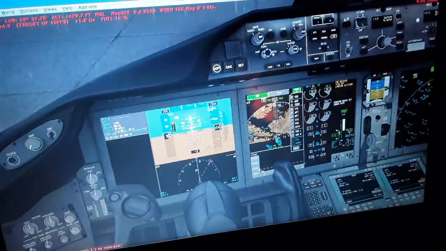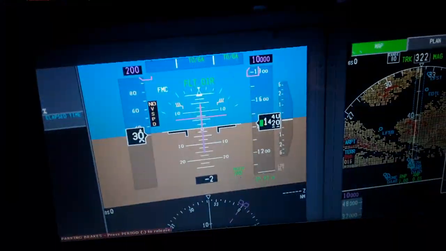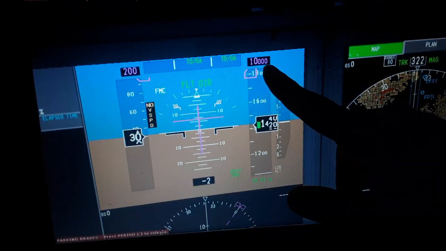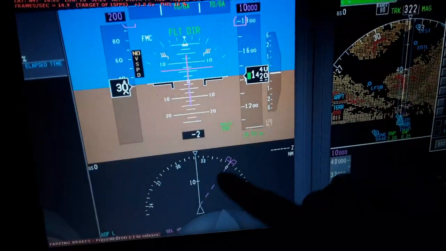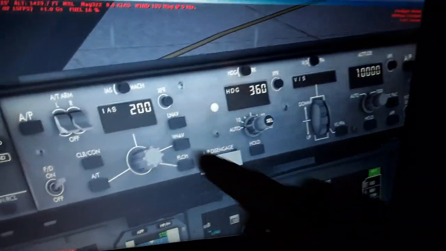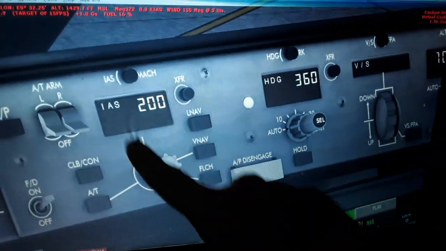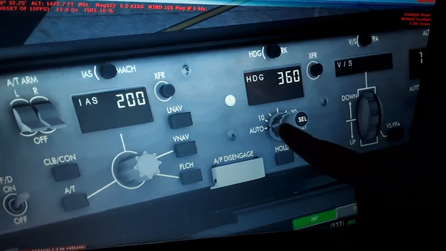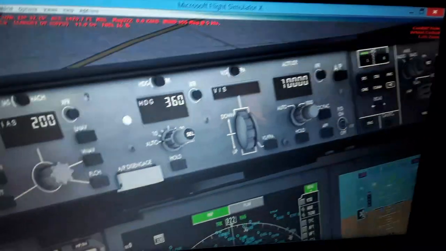So you see the settings here again: 200 knots selected, 10,000 feet, and the heading over here 360 degrees from the HSI. The same ones are selected from the autopilot flight director system panel over here. You can see the airspeed guidance of the autopilot. We select the airspeed in knots or Mach, the heading and the bank angle, the vertical speed, and the altitude selected over here.